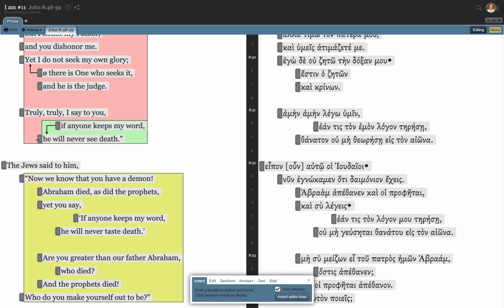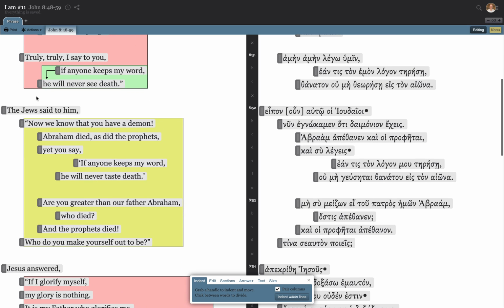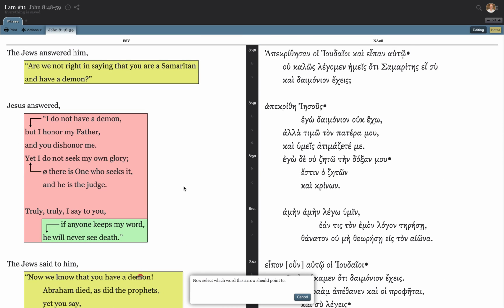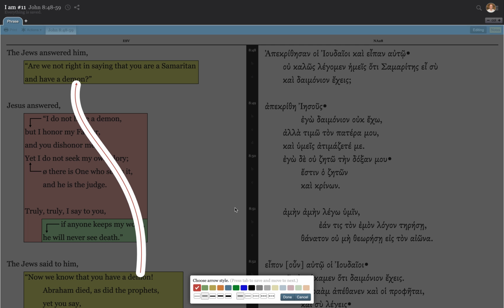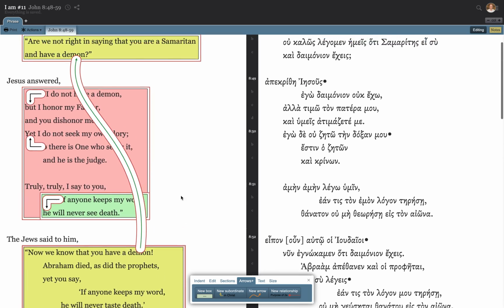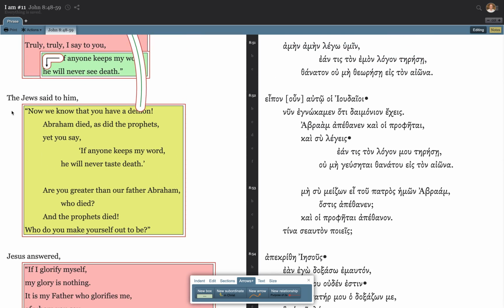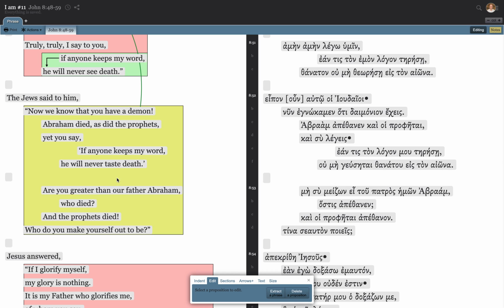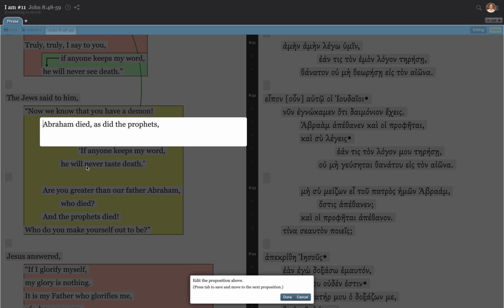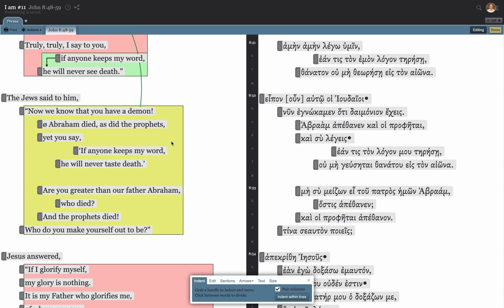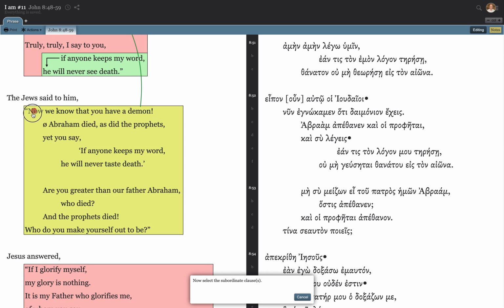Okay, the Jews are going to respond to that statement right there. Now we know that you have a demon. Okay, I'm maybe a little out of order here, but I'm just going to remind myself that they had already said that by doing a green arrow. Green arrows show likeness or similarity in my system. Now we know that you have a demon. Why? Well, it doesn't give us a "for" here, but it definitely is an asyndeton that's going to be equal to a "for," and we'll talk about what that is as we go into class.